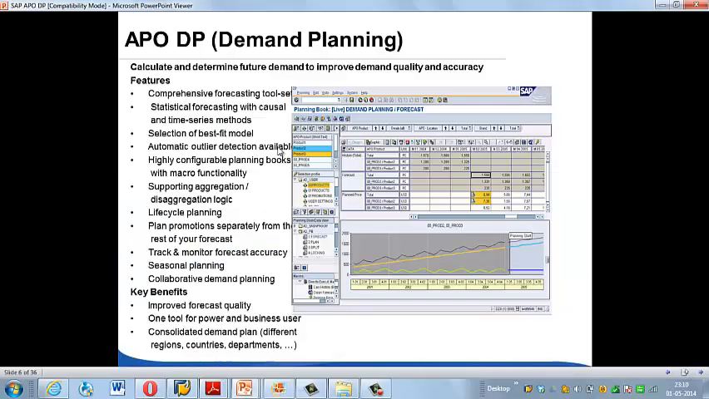What is demand planning? Demand planning is used to predict future demand based on past sales histories, and it improves demand quality with accuracy.